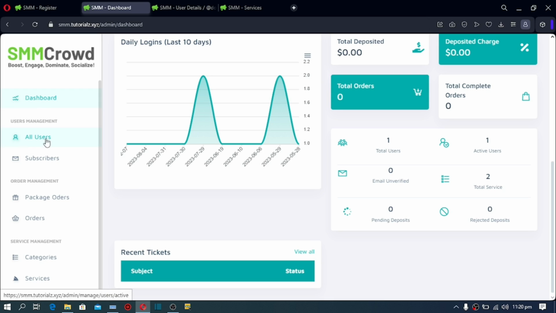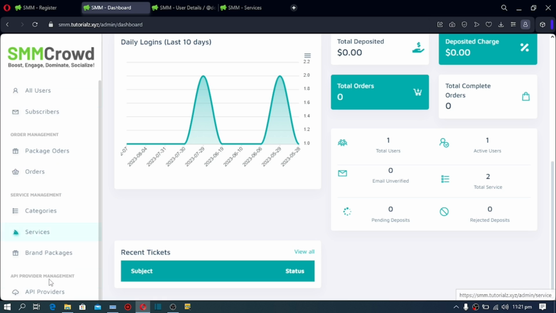To your left, you have this panel: dashboard, all users. You can click here to see all your users. Subscribers, those who have subscribed to your newsletter, can be found here. We have order management. You can check your package orders and then your actual orders. We have categories and then services. This is where you set your services. I'll be showing you how to do that.